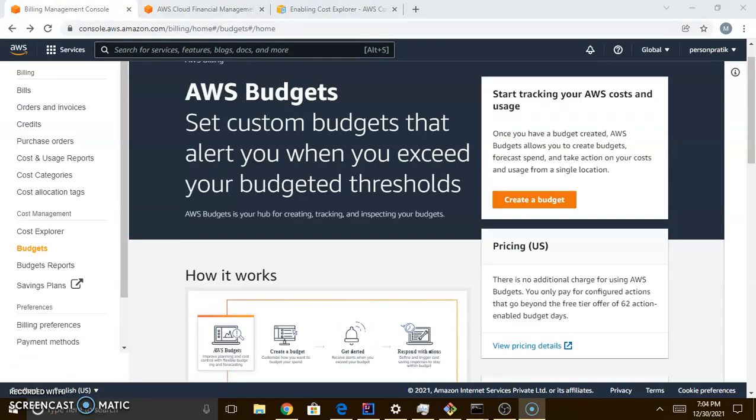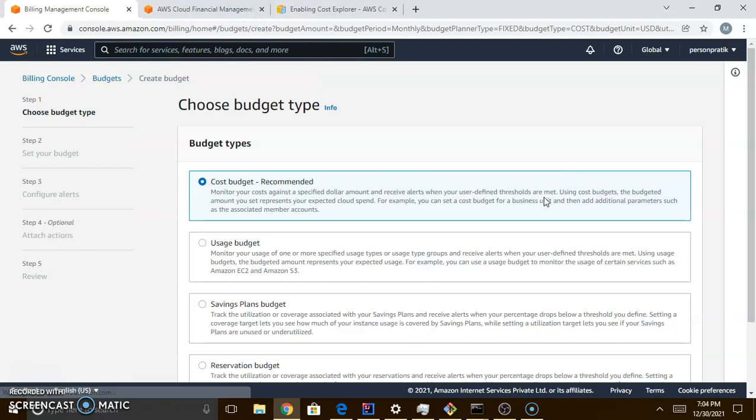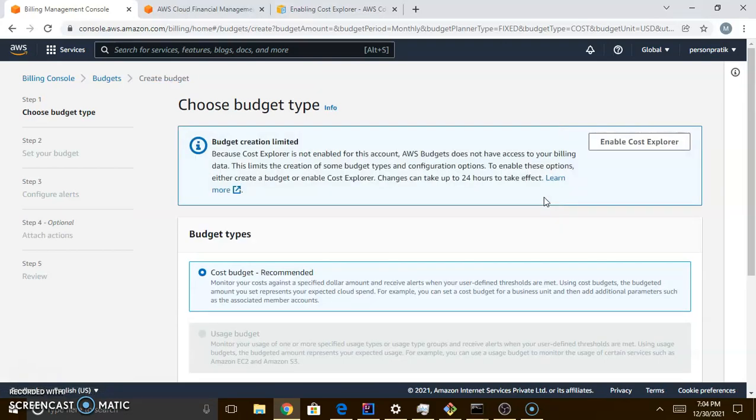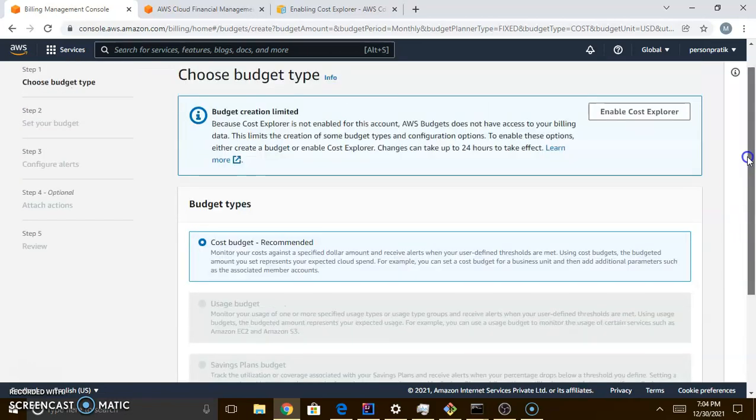Well, having discussed pricing, let's now jump to hands-on and create a budget. For this, click on Create a Budget. You have to choose the appropriate budget. Note that a few of the options are disabled for me and the reason is on the top. Because Cost Explorer is not enabled for this account, AWS Budget does not have access to your billing data.